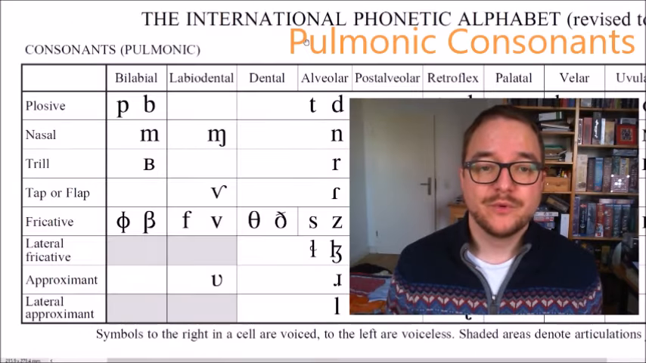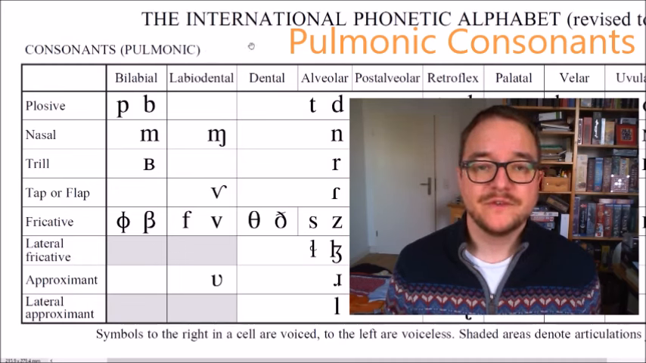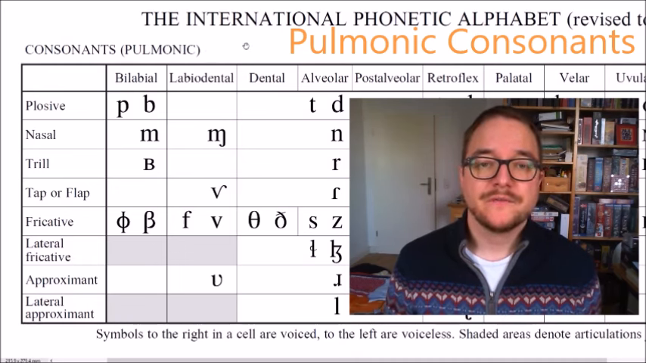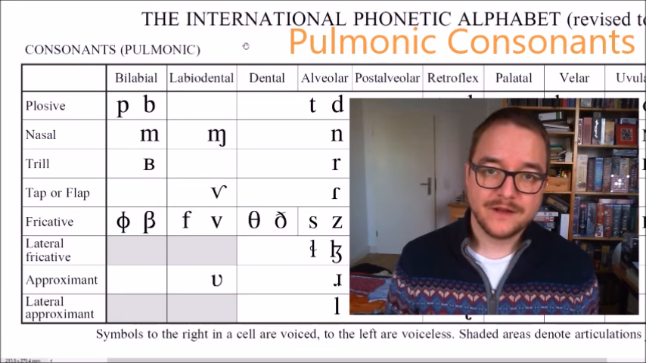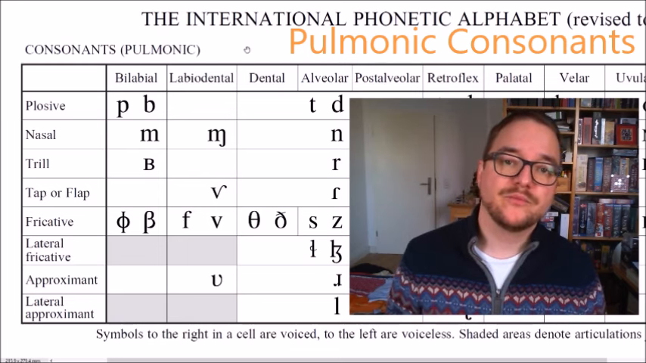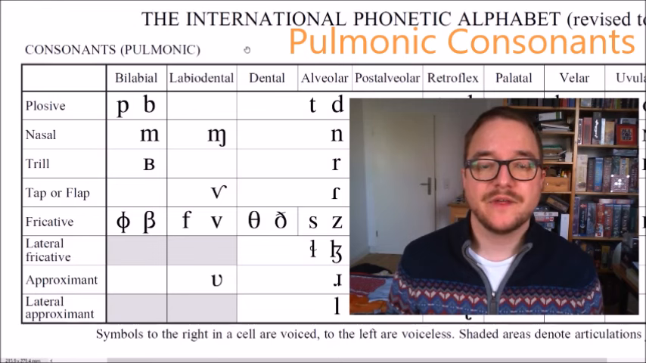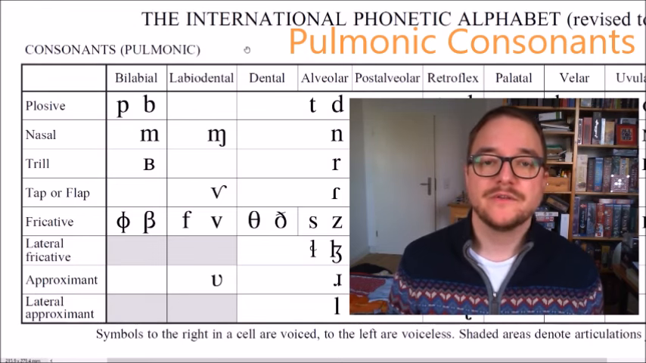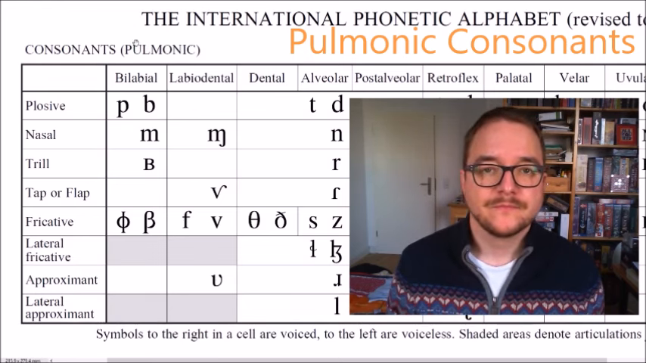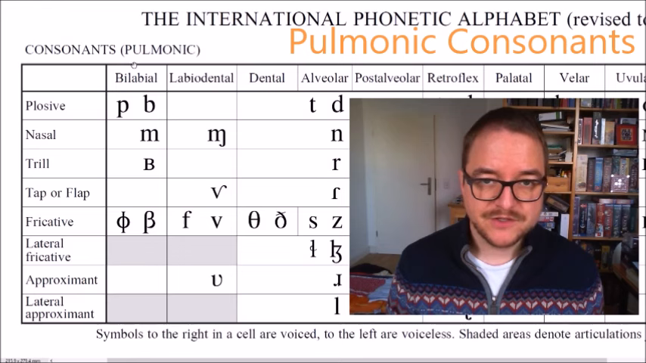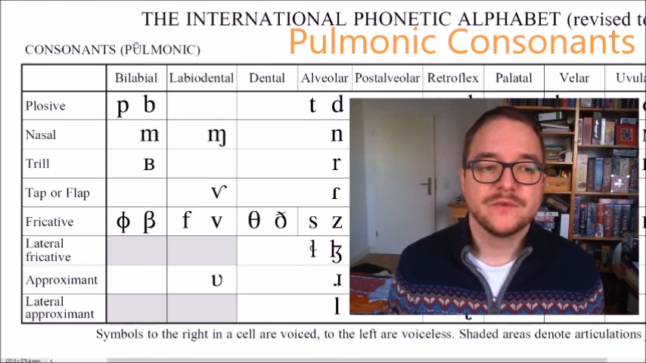So let's start with the pulmonic consonants. I'll present every consonant first, followed by an A, and then I'll repeat the same consonant again, but preceded and followed by the sound A. So you can hear the consonant in different surroundings. I'm going to present the consonants according to their place of articulation. So I will start with the bilabial consonants, then the labiodentals, then the dentals, and so on.